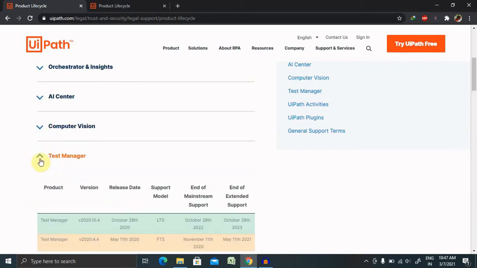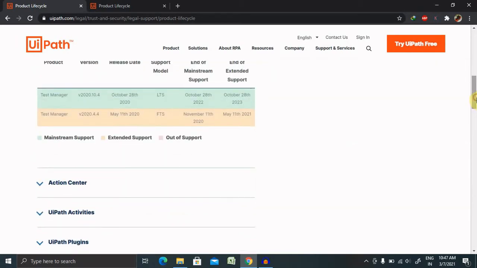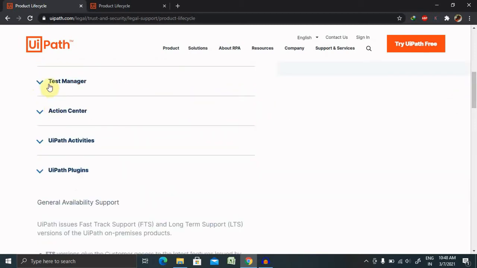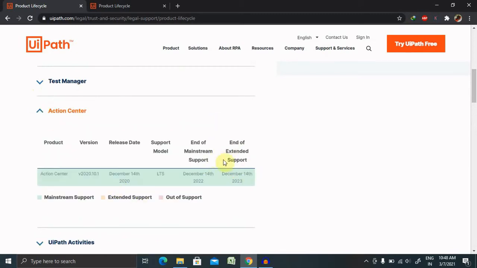Now Test Manager is again an interesting feature where you can add your test cases, manage your test cases, and integrate different test case management tools like ALM and Jira, where you can directly log your defects as well. So they have only two versions. October 2028-23 is an extended support for this version, but still the first version is having till 11th May 2021. Then the Action Center is also having a single version.